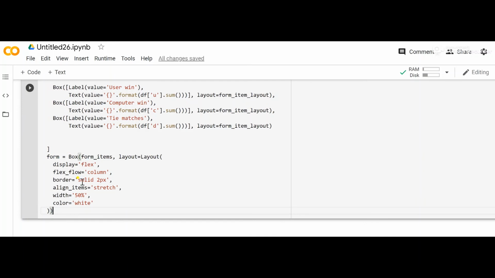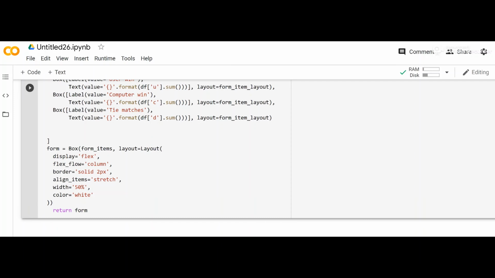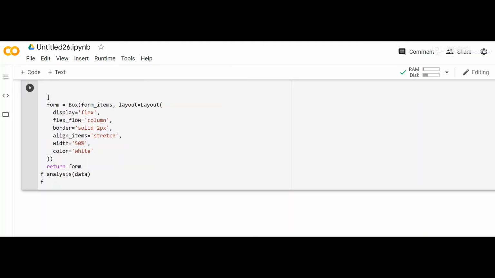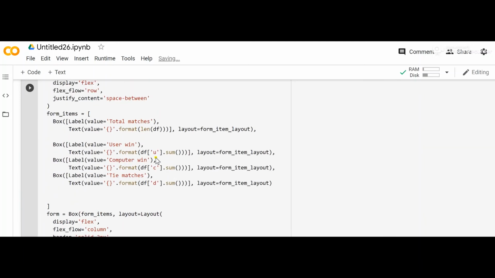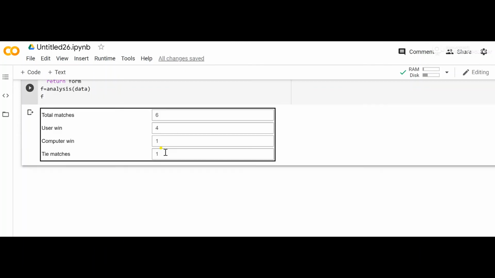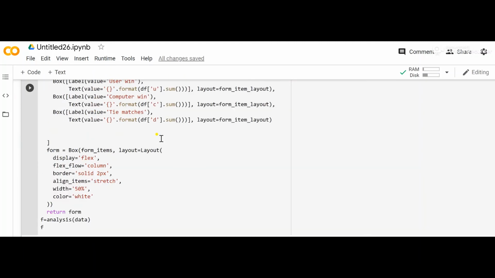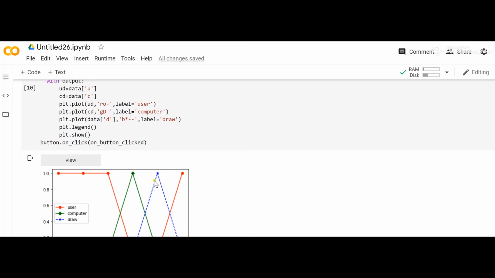So this is the form. It's again inside a box with form items and layouts, and this is again some CSS, width 50% and mentioning some colors. Now I'll be returning a form object, and now let's call this form function to see what output it gives. Okay, so on calling this form function we have total number of matches 6. That was using the length of df, and then the user wins 4 matches and the computer wins 1 match and there's 1 tie match. And for this plot, here's the plot on clicking the button.